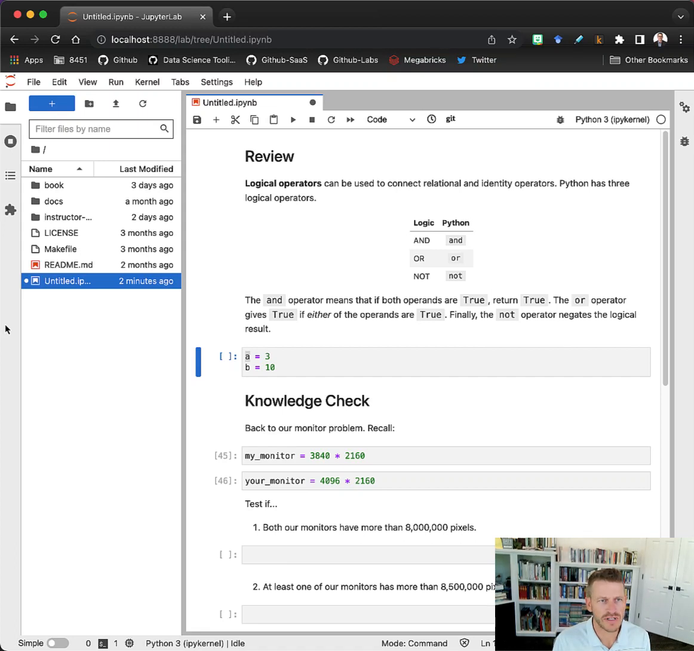All right, so you've seen relational operators and you've seen identity operators. Now there's another operator, often called logical operators. I don't necessarily like that name, but really it's an additional operator, or a few different operators, that allow us to connect multiple relational operators or multiple identity operators, right?